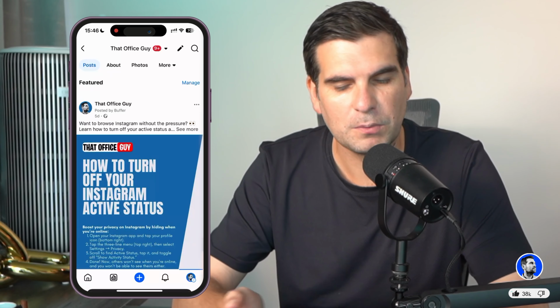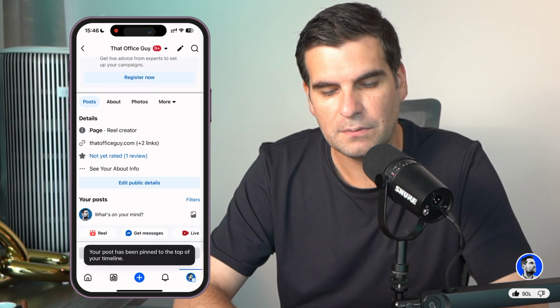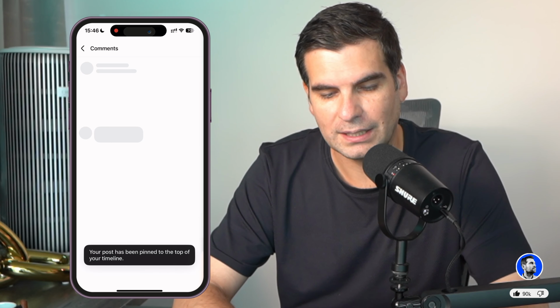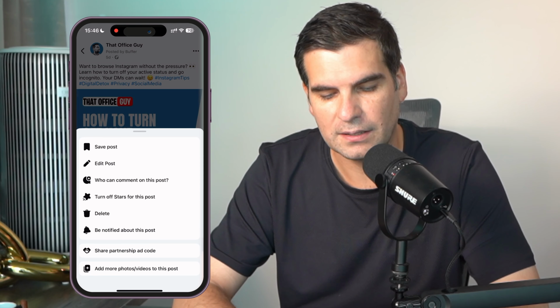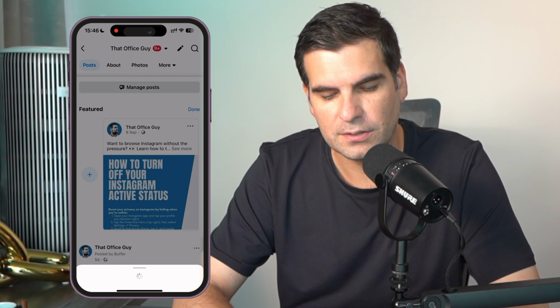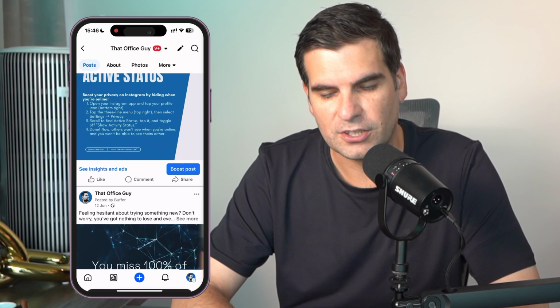Okay, but that's how you would go ahead and pin and unpin. So 3 dots to pin. We can find the pinned post right up here. We can click into this again and we can edit the post. We can do all those things, or we can click on the manage and then the 3 dots and then unpin it to remove it from that featured area, just like so.